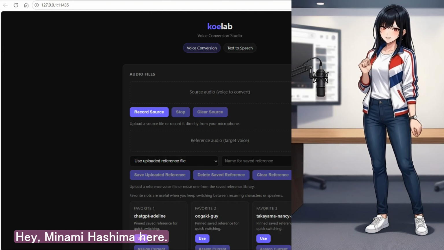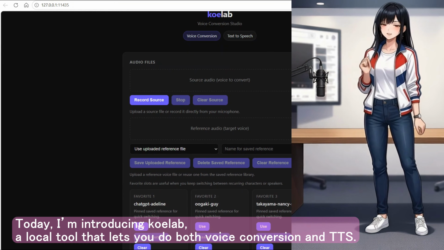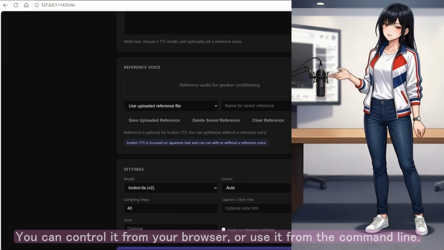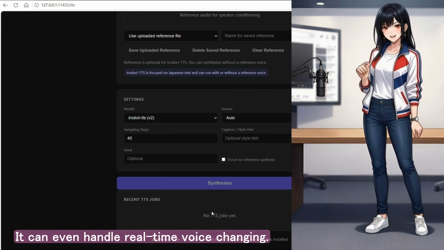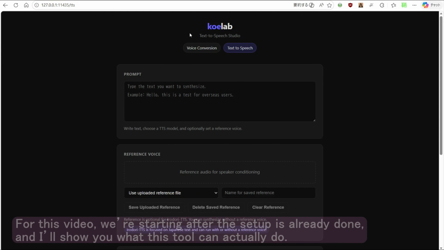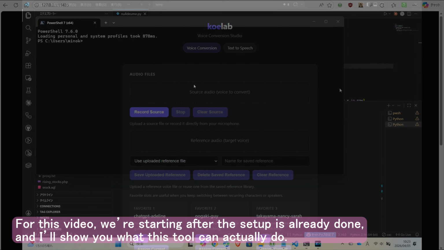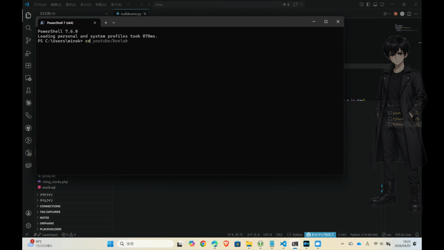Hey, Mina Mihashima here. Today, I'm introducing koelab, a local tool that lets you do both voice conversion and TTS. You can control it from your browser or use it from the command line. It can even handle real-time voice changing. For this video, we're starting after the setup is already done, and I'll show you what this tool can actually do. I'll put the setup instructions in the description below.